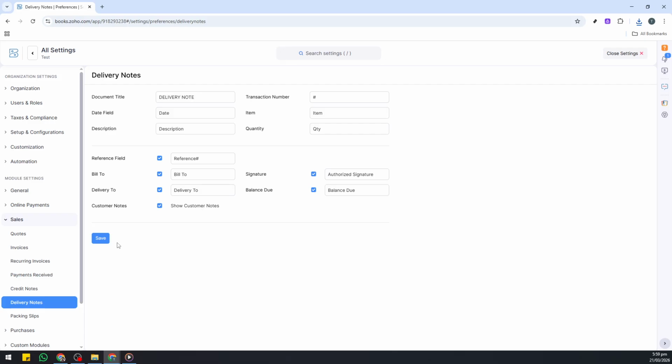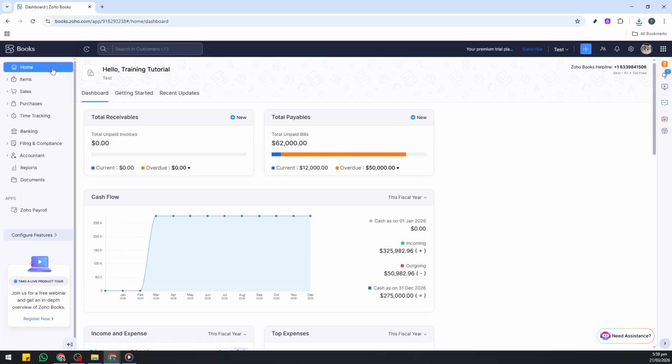Once everything looks right, save your changes. Saving locks in these preferences so every delivery note you generate follows the same consistent layout. That consistency helps avoid mistakes and speeds up handovers for your operations and customers. Now let's generate the document.